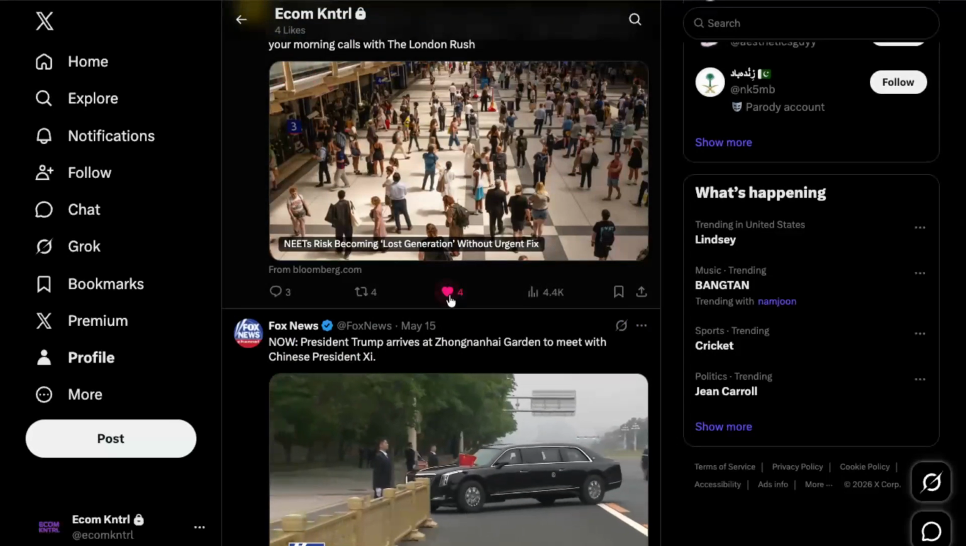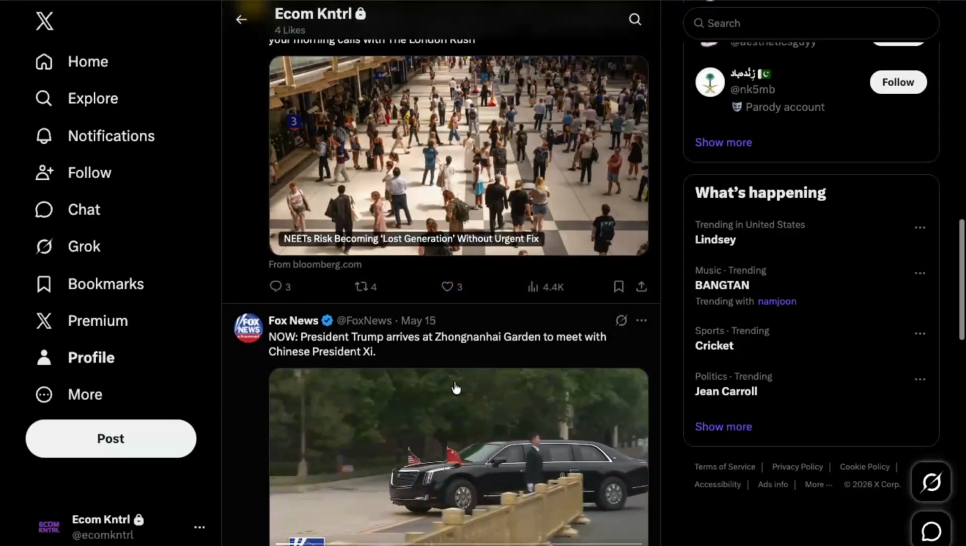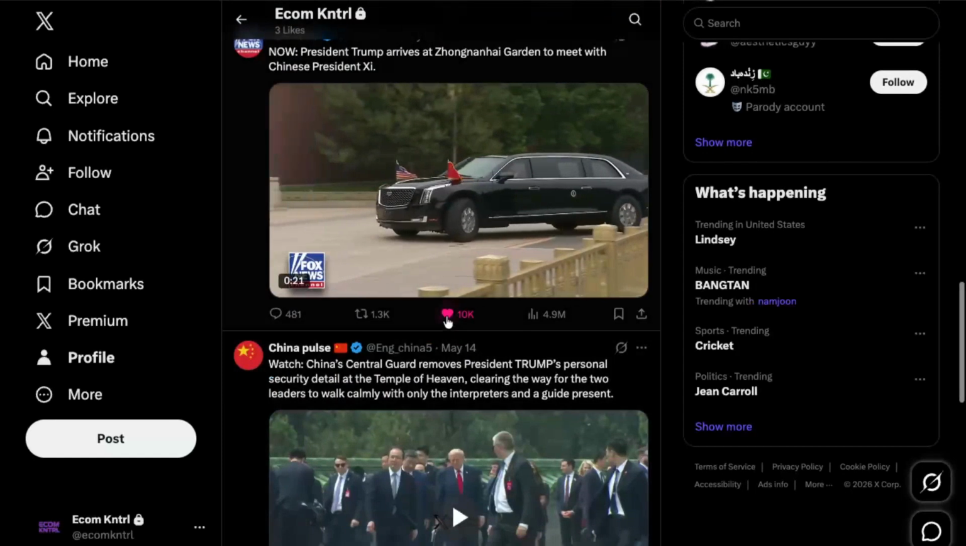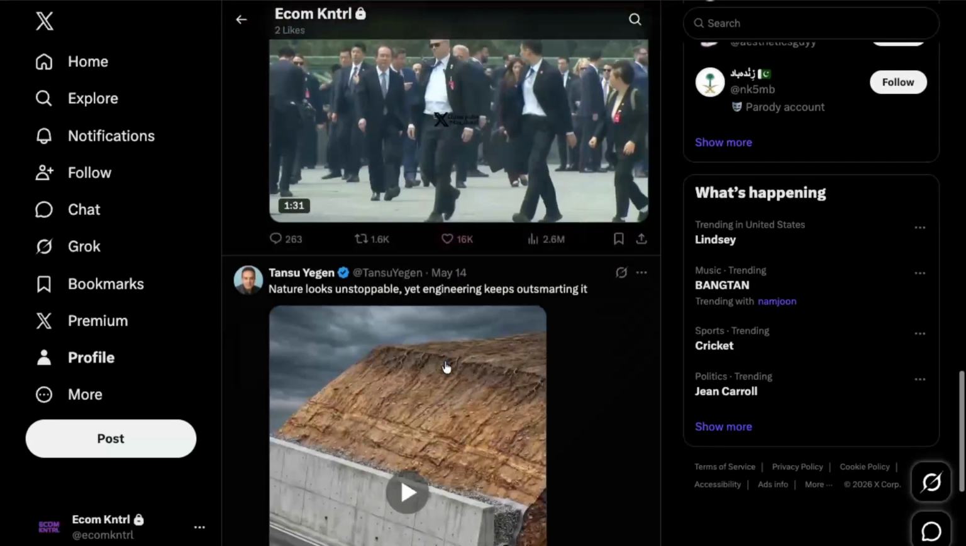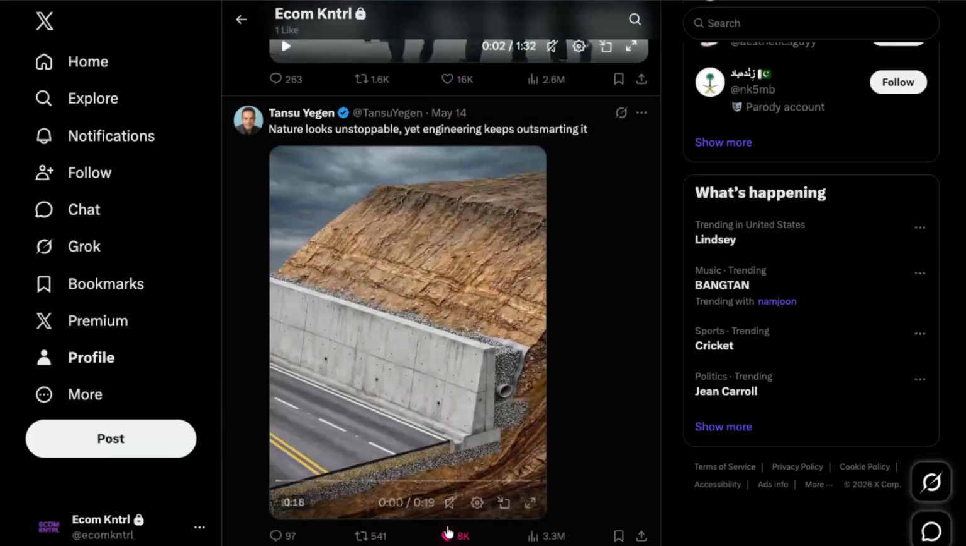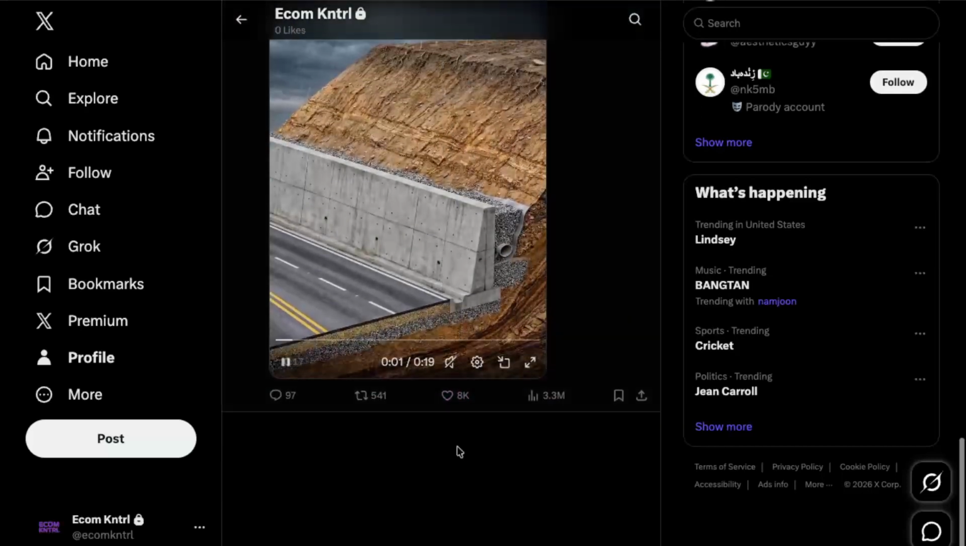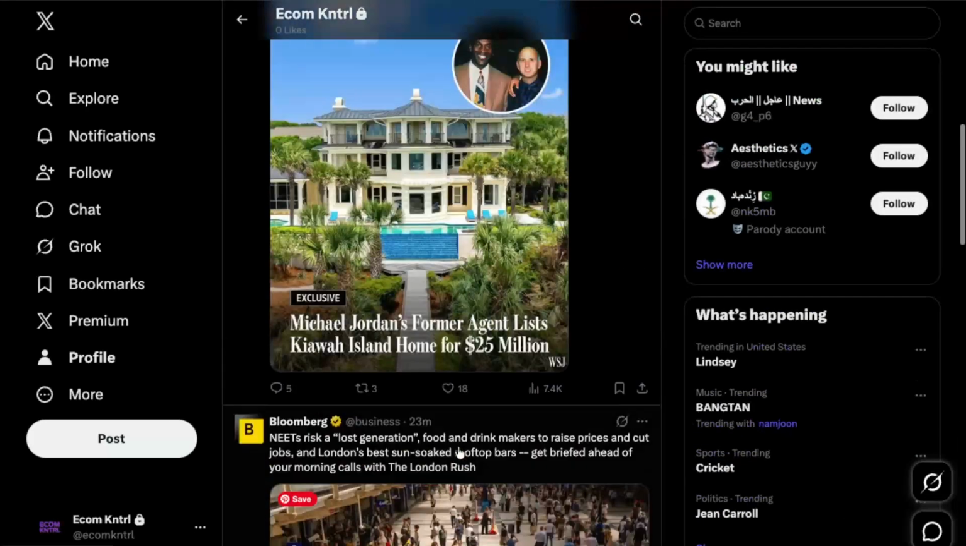There's no bulk select here, so you'll need to repeat this for every post listed in your likes tab. Scroll down, remove the likes one by one, and keep going until you've cleared as many as you want. It's a bit repetitive, but it's completely free and gives you full control over what stays and what goes.